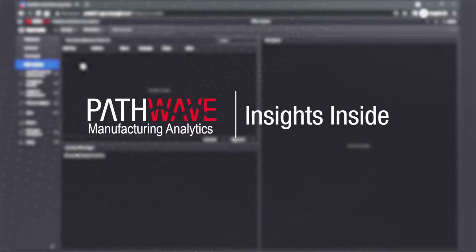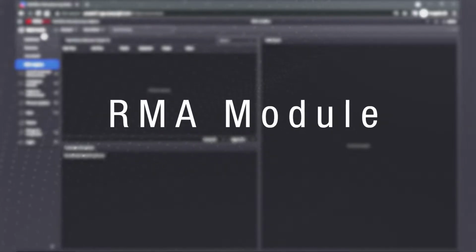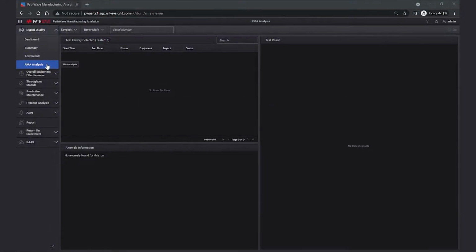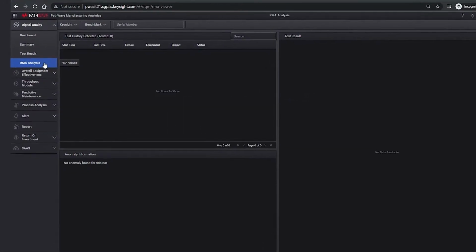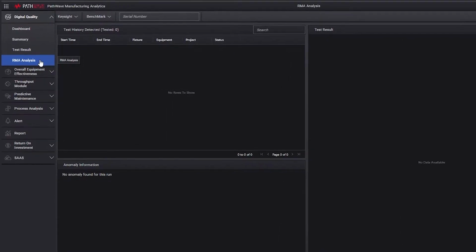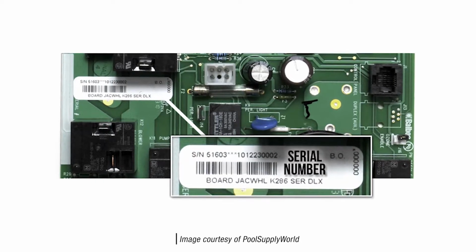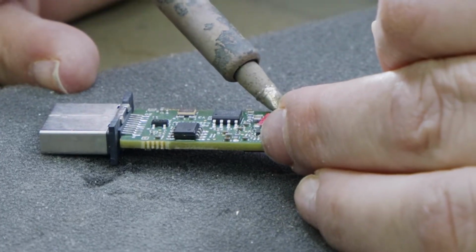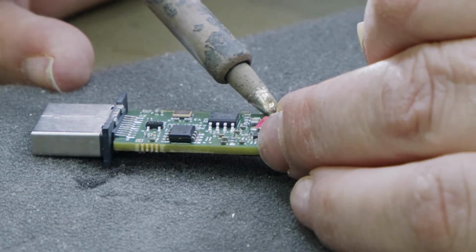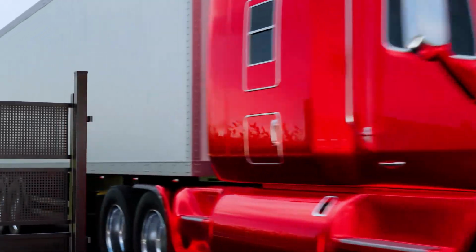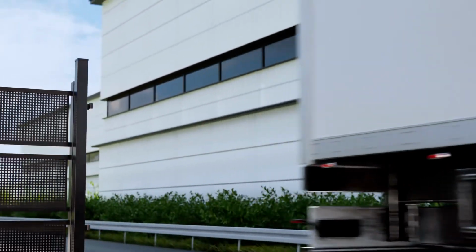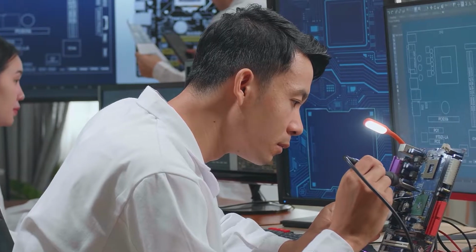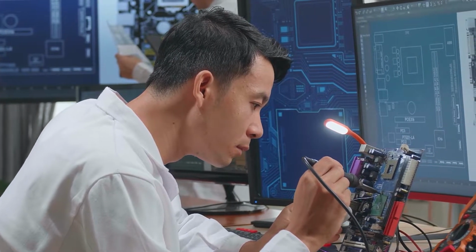In today's sharing, I'm going to showcase the RMA module, Return Merchandise Authorization, under the Digital Quality module. The main use case of the RMA module is to allow users to retrieve back the test history of a bot based on its serial number. Typically, when a product or bot has failed earlier than expected out in the field, the bot is returned to the factory for diagnostics. It is important to identify the root cause of this early failure and to prevent such quality gaps in future.